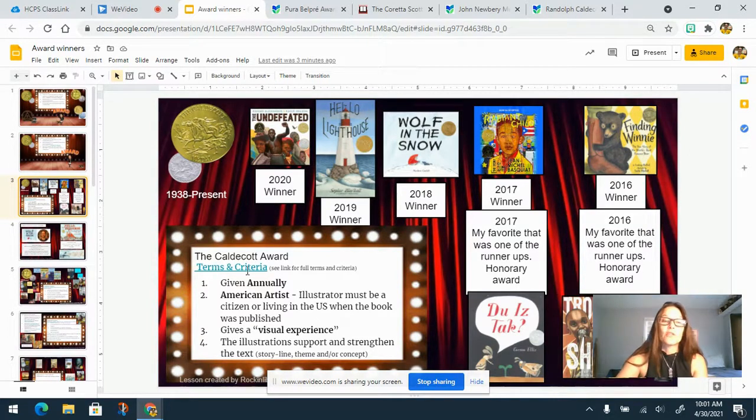Of course, here's the term and criteria for each of them. So Caldecott, remember, it was given annually. They had to be an American artist. The illustrator must be a citizen or living in the United States, must give a visual experience. The illustrations should support and strengthen the text. And these were some of the winners.